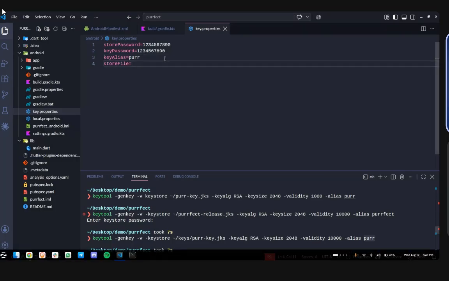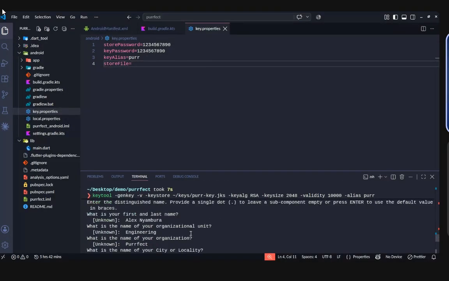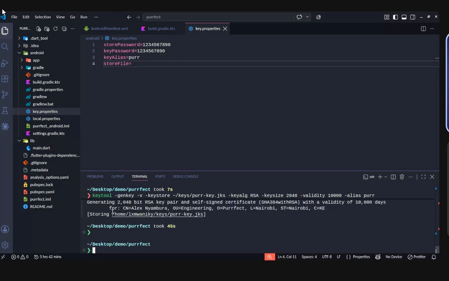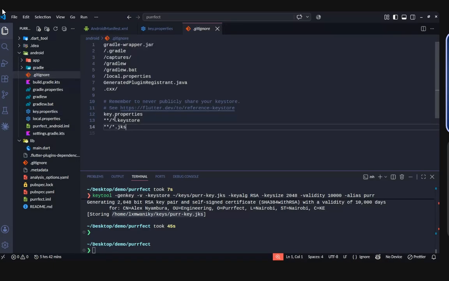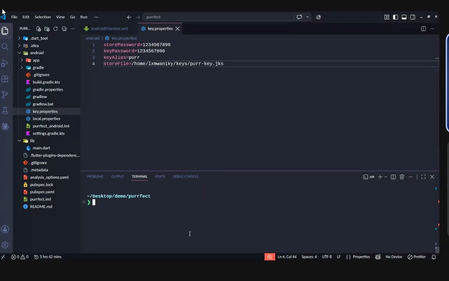So remember, never commit this to GitHub, because once it's exposed and someone gets your key, they can push changes to your application. So I'm going to take this path and paste it here. That's where my keystore is stored. And if you check the gitignore, it's already ignoring those files. So with that, our application will be signed, and we have the minimal that is required to start running our application.